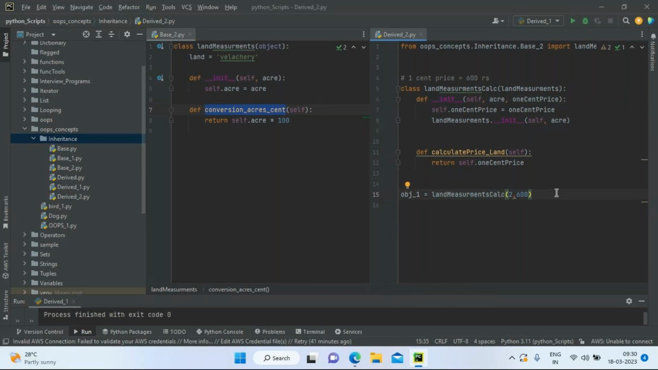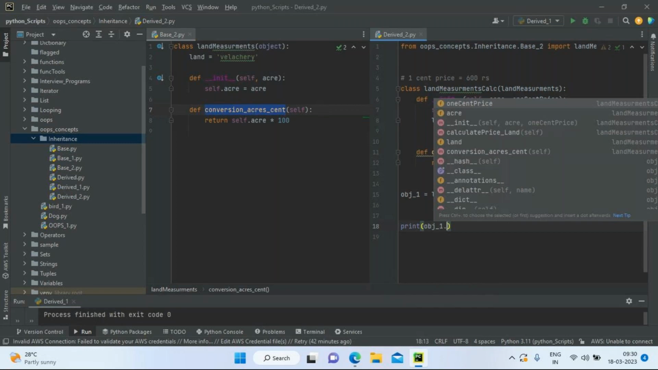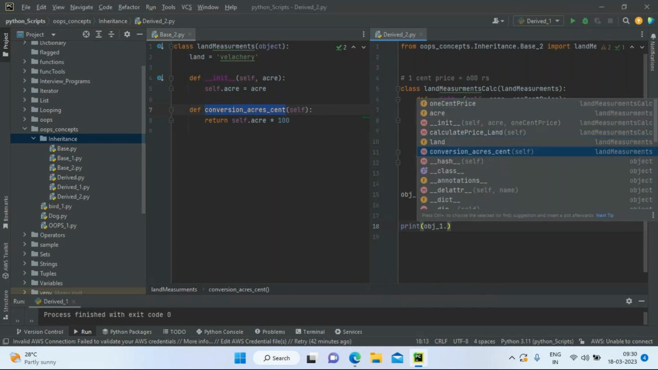Before doing these calculations, I want to use my parent class function. How to use the parent class function? I want to use the parent class function, conversion acre cent. How to call the conversion acre cent? You have the instance, right? Instance dot conversion acre cent. That's it.